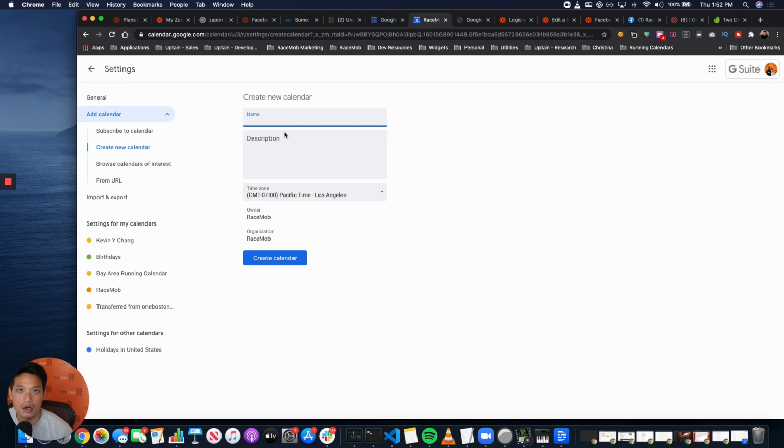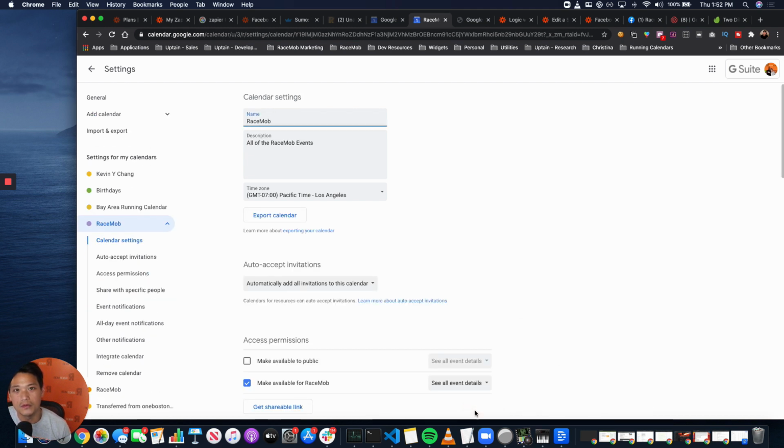Now in here, you can call the calendar whatever you want. For this, I'll use the example of the Race Mob calendar. I could call it Facebook calendar, but this could just be Race Mob calendar, all of the Race Mob events. Now the tricky thing here is that part of this has to be done on your phone. So I'm going to also show you how to do this on a mobile device, because that's actually what you're going to have to do.